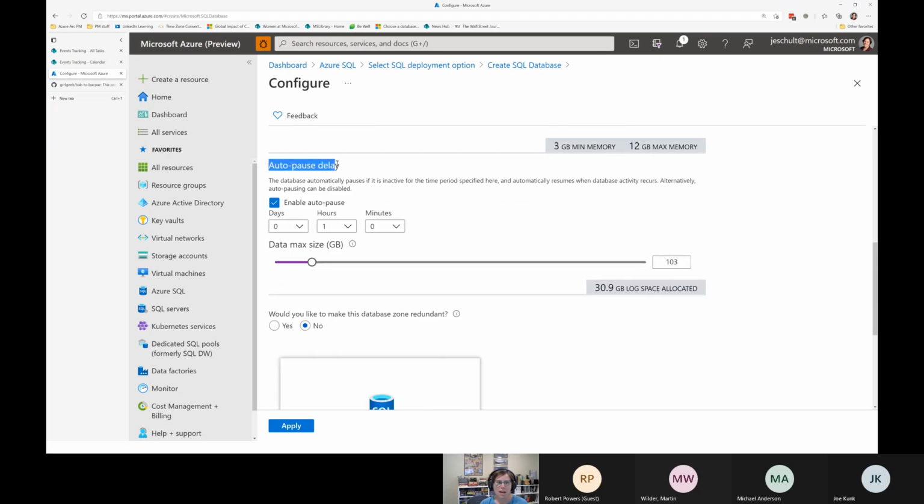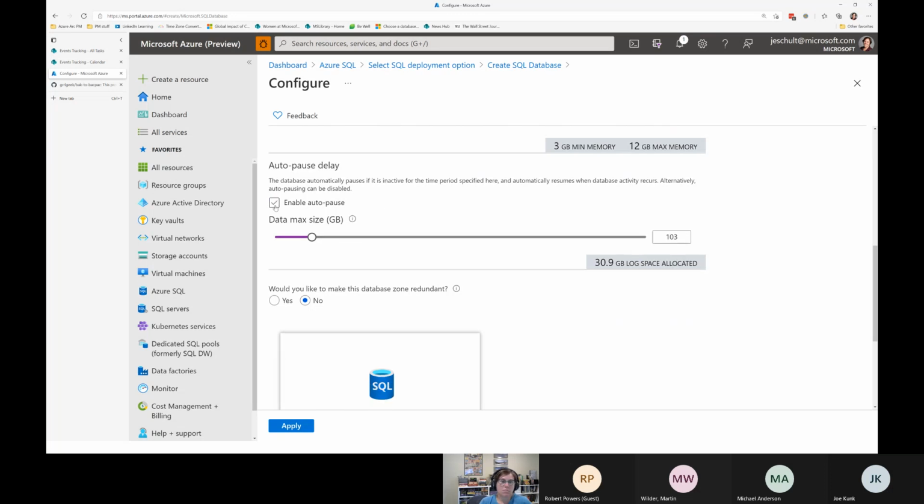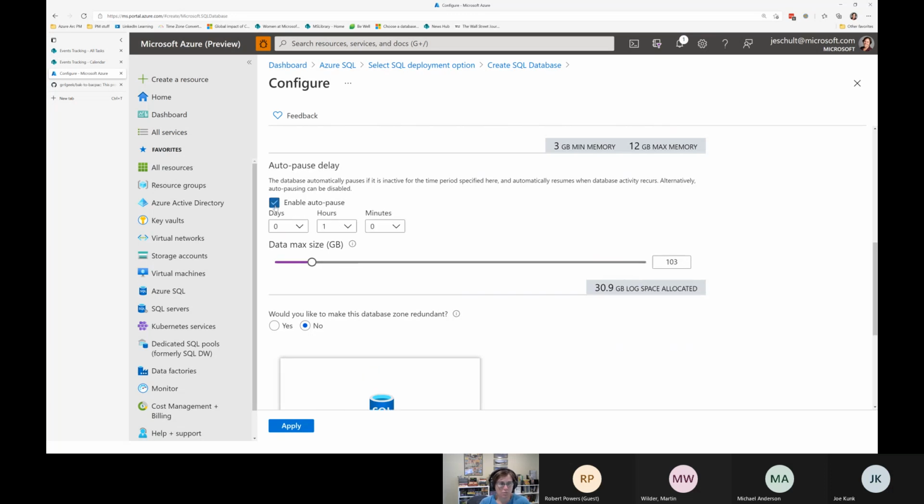And then you get the option also for the auto pause. This is optional. So some people want this serverless tier just for that ability to scale up and down. Some people also want to say, okay, I've had no activity for 6 hours. At that point, pause it, get rid of the compute. We just want the data stored.